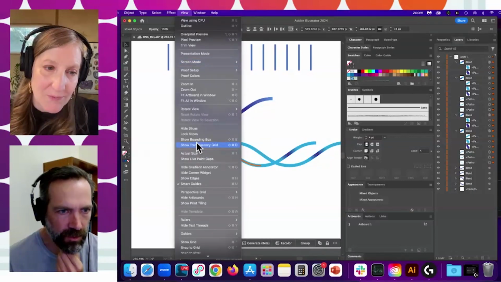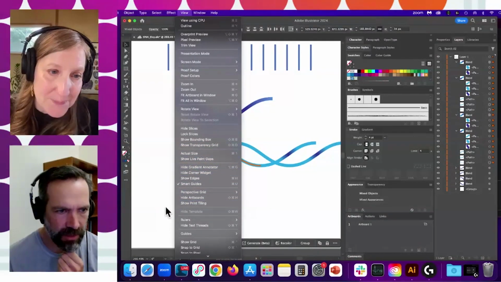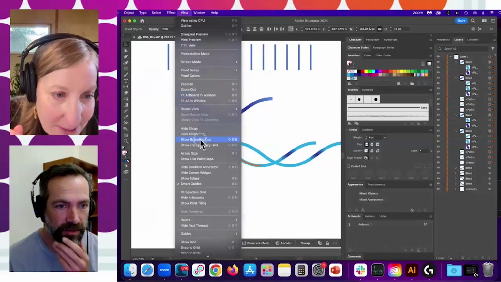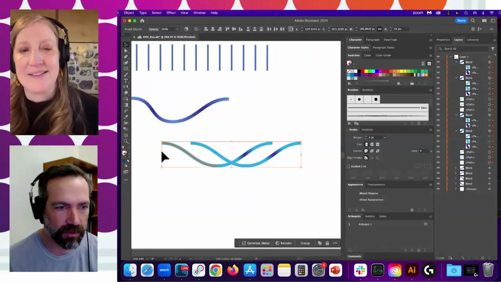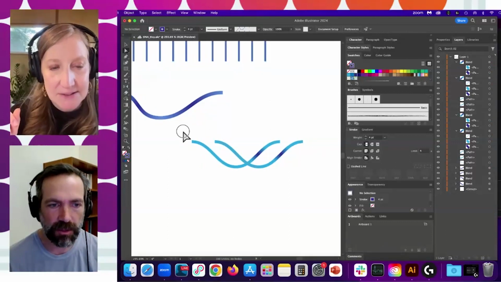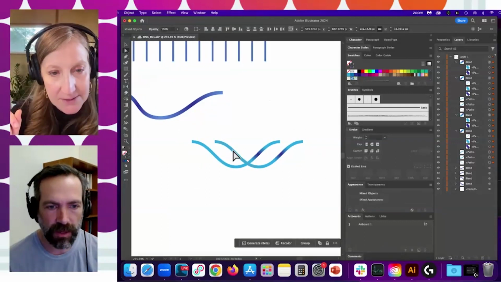What am I looking for? Bounding box. I can't remember that setting. Show. Oh, it was there. It was there. Show bounding box. Yep. Thank you. Right there. Oh, you got it. All right. So now, yeah, I can make an adjustment there and make that feel a little bit better.